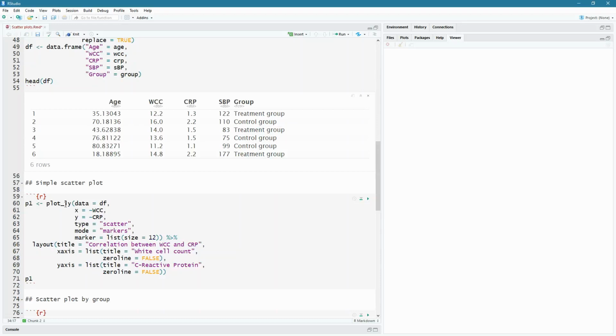Plot underscore ly, that's from Plotly. I'm going to use the format of passing a data frame to Plotly. So I'm going to say data equals df. And then I've got to use these little tildes to refer to each of the columns. So my x is going to be the white cell count, the y is going to be CRP, the type I want is scatter, the mode I want is markers. So with a scatter plot, you can actually do lines as well. So it can go from point to point, just the lines. You can actually leave the markers away and just have lines.